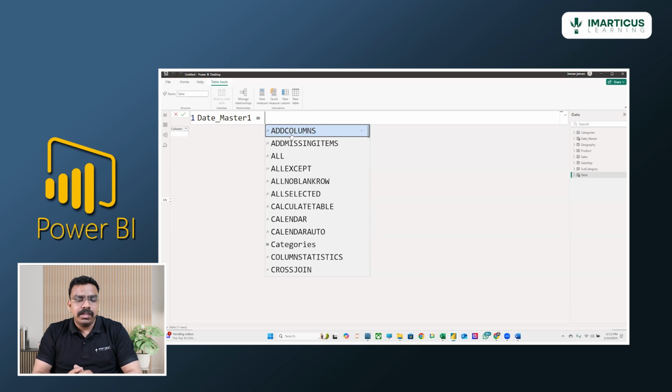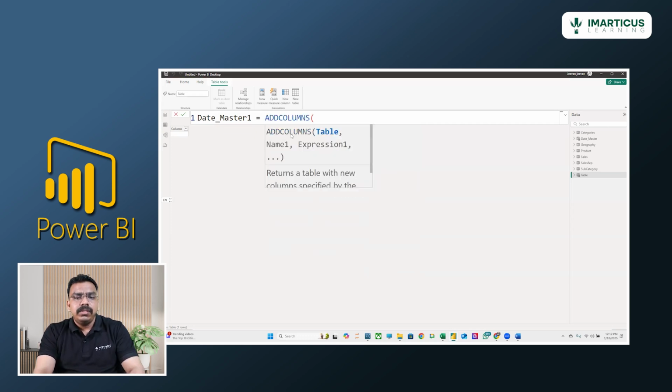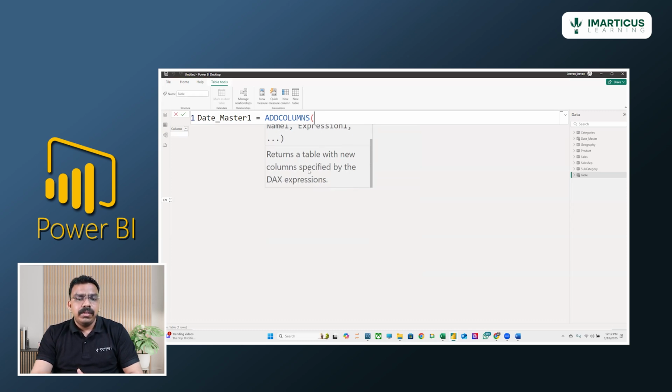To do that, I can also use a function called ADDCOLUMNS. So what does ADDCOLUMNS do? It will take arguments. The first argument is table, from which table you want to extract the information. The second thing is name and the expression. So you can see the description of it. It returns a table with new columns specified by the DAX expression. DAX is nothing but Data Analysis Expressions.